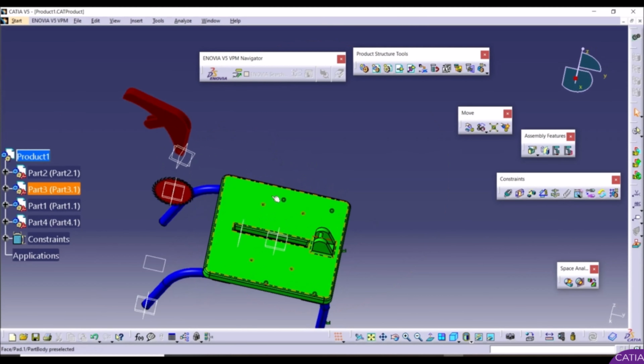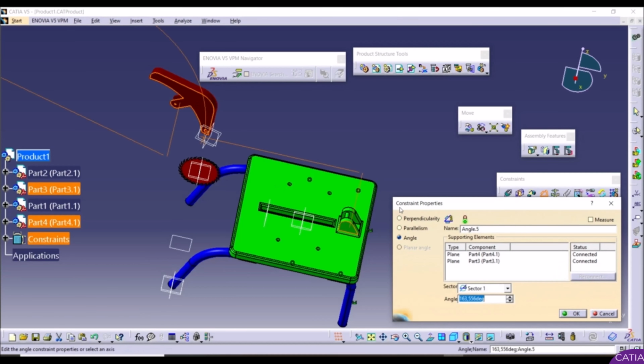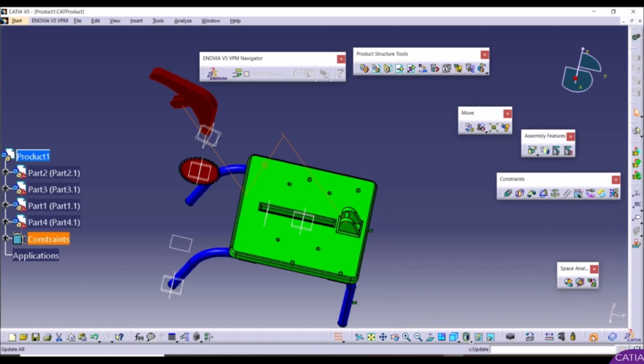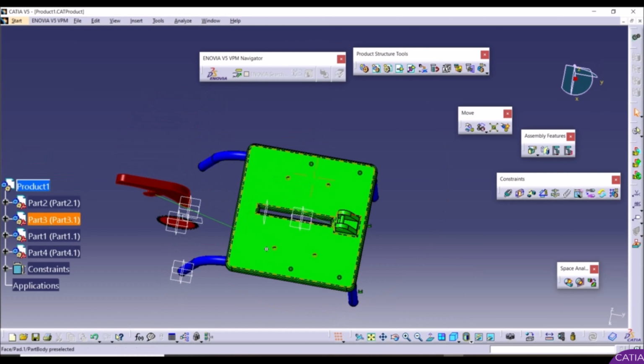So first, we want to make sure that this face here is parallel with this face here. To do that, we have to go here to this tool, angle constraint. Let's select this face and this face here. And here we have options, perpendicularity, parallelism, and angle. And we want here parallelism. This one here. Let's click OK. And let's go with update, like this. Now we can see that those two faces are parallel to each other.